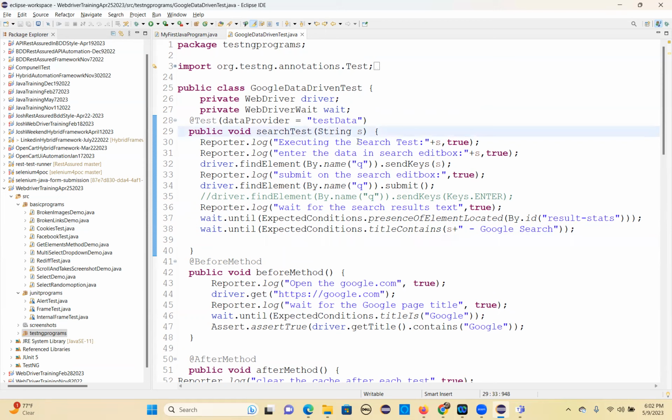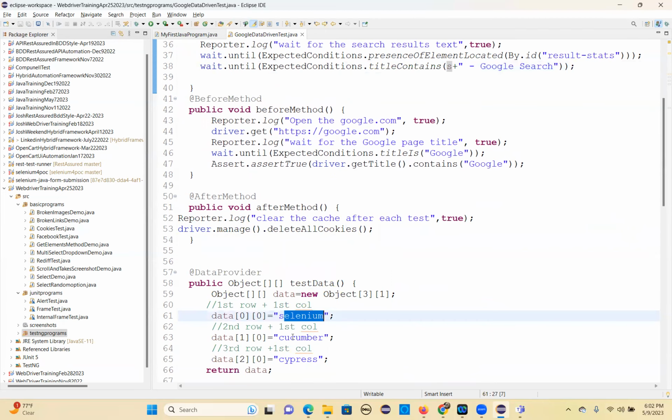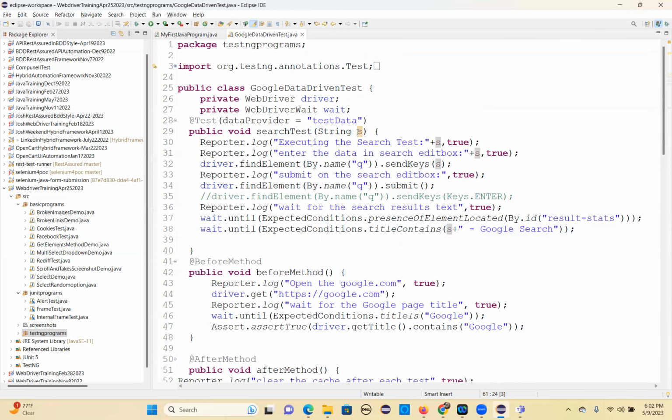This parameter value is what you're getting. These are the values coming in the title. So these values are going to be stored here, so that value I'm replacing here.